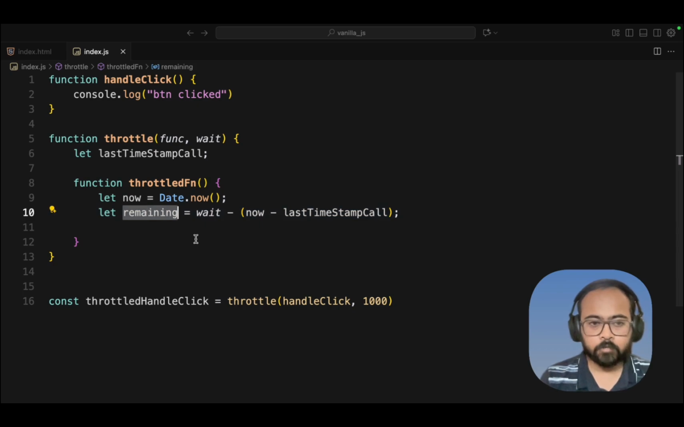Using remaining, we can understand how much time is left, whether we have waited for enough time or not yet. If we have waited for enough time, that means we can directly go ahead and run the function. And if we have not waited for enough time, and a new function call comes, that means we should not run the function.